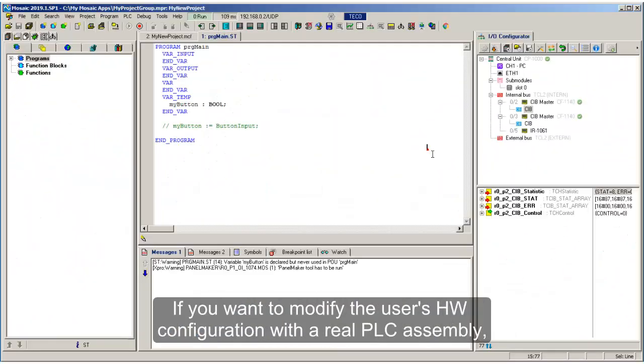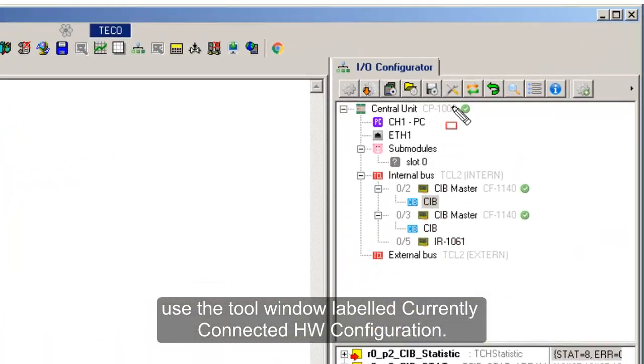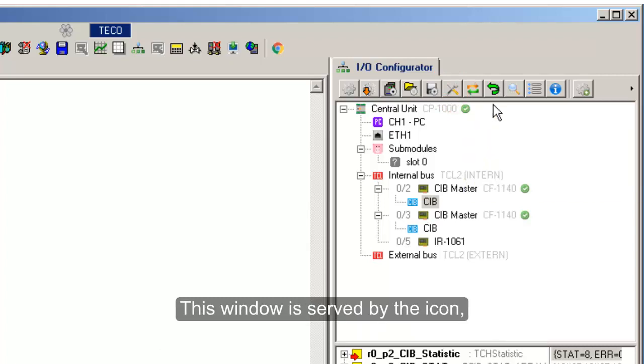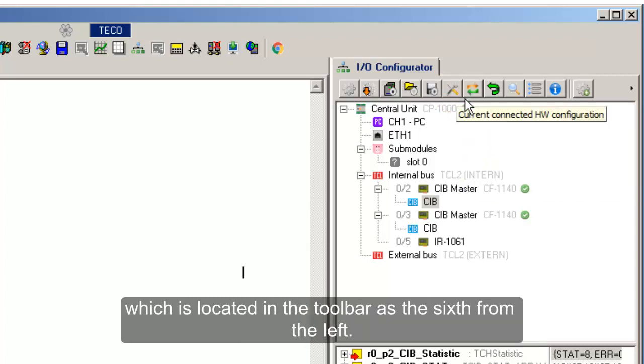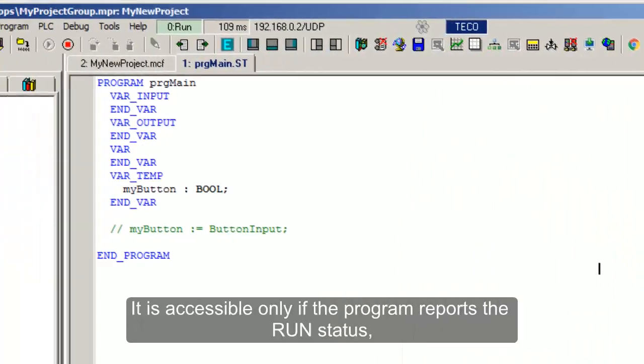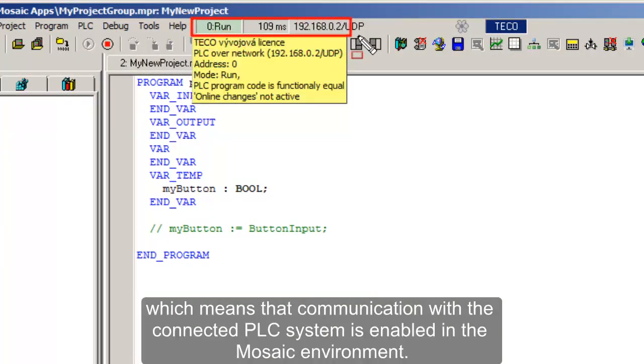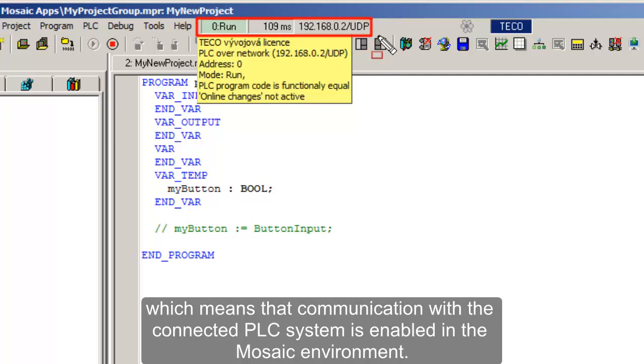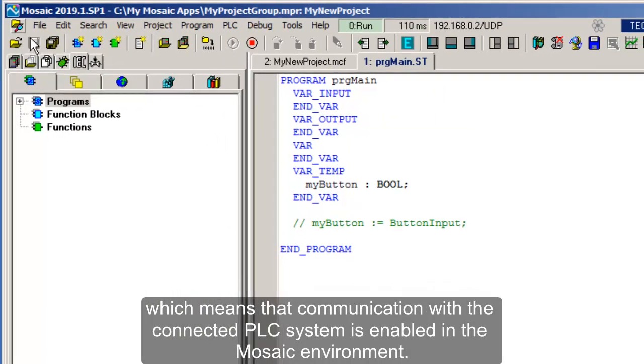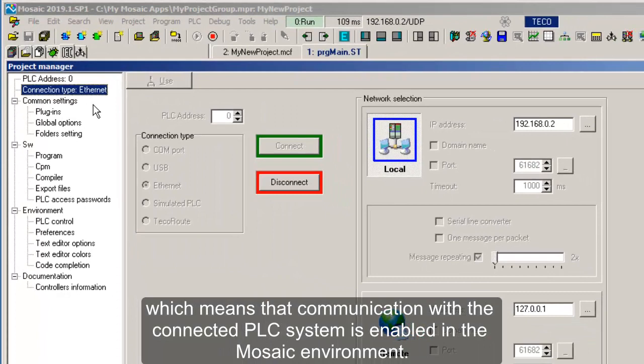If you want to modify the user's hardware configuration with a real PLC assembly, use the tool window labeled Currently Connected Hardware Configuration. This window is served by the icon which is located in the toolbar as the sixth from the left. It is accessible only if the program reports the run status, which means that communication with the connected PLC system is enabled in the Mosaic environment.